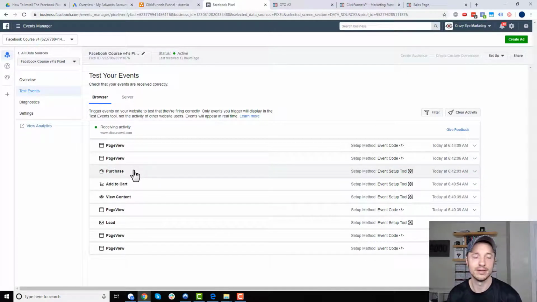So this is what I'm talking about with the reliability of this method. Now you see it worked for our lead page, it worked for add to cart, it worked for view content, it worked for that initial purchase. So that's all good stuff. And that's pretty much what the standard event method does as well.